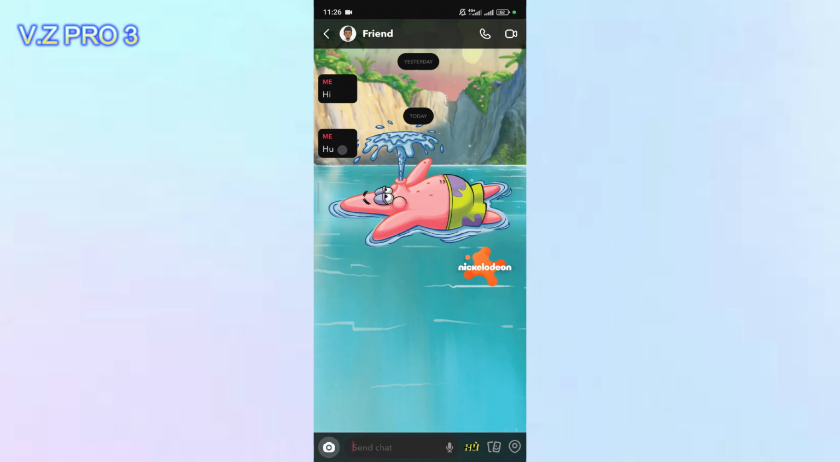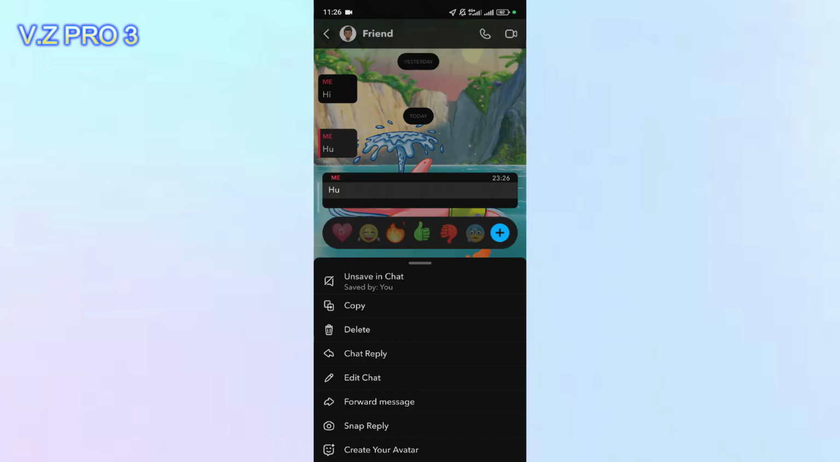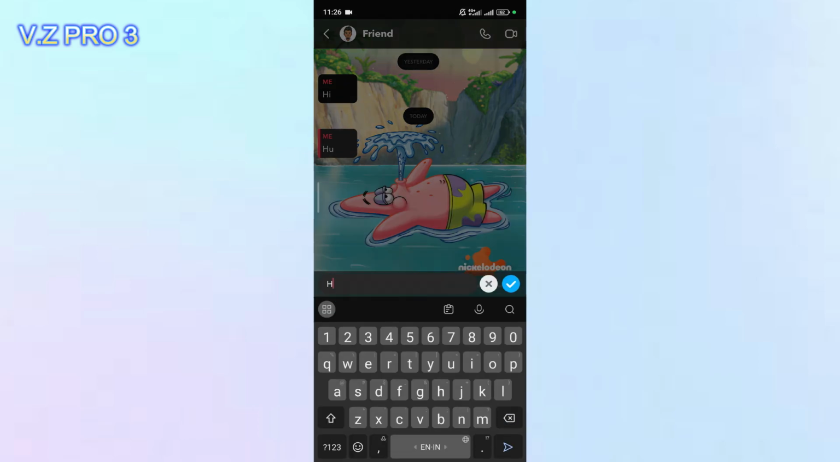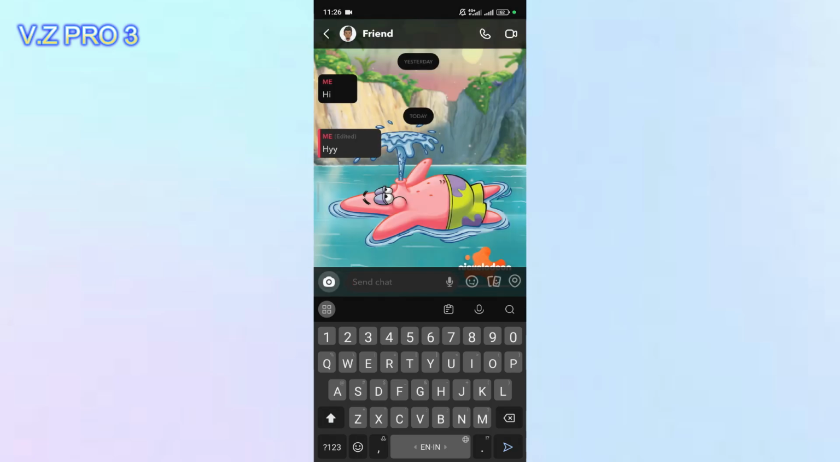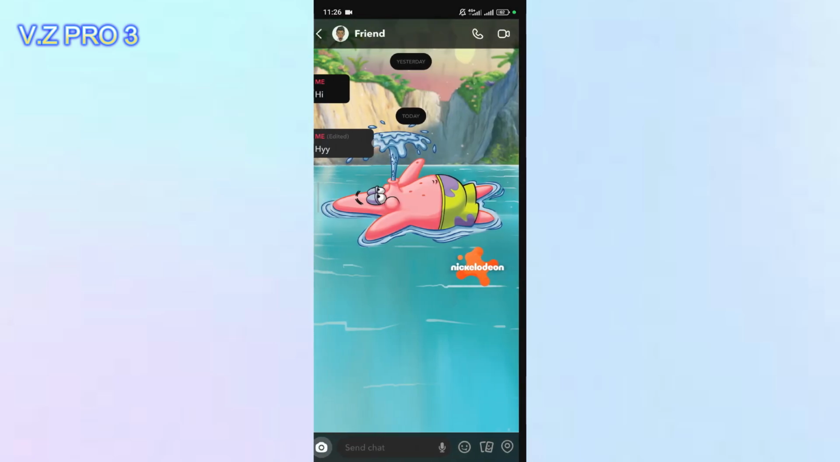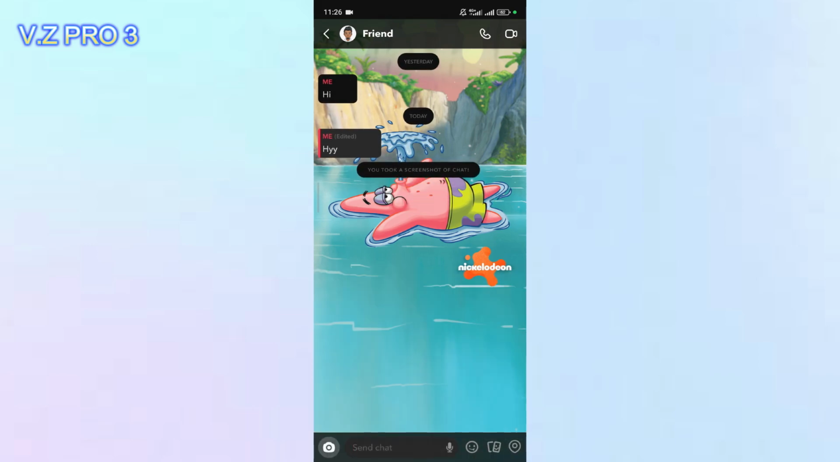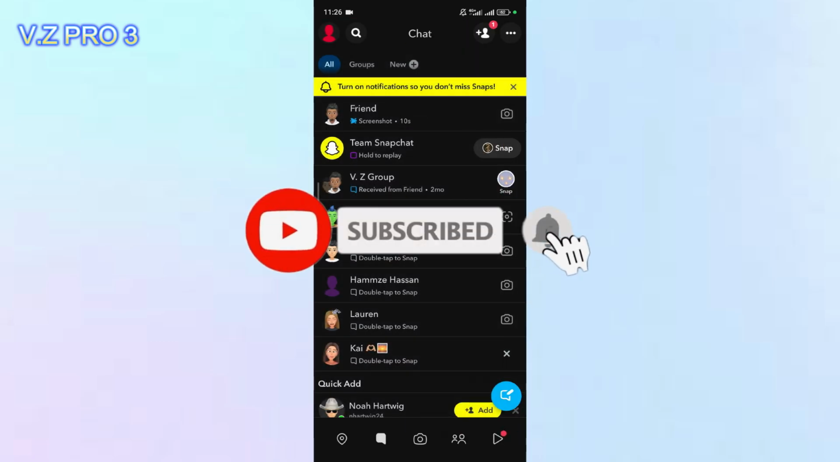How to do it? You can just tap and hold on the message until there is an option. And here, Edit Chat. You can just tap on that. Now you can edit. Now you can just tap on the checkmark in here. So you have edited this message, and your friends can see if you edit your message on this chat. So simple, right? So that is how to edit a message on Snapchat.